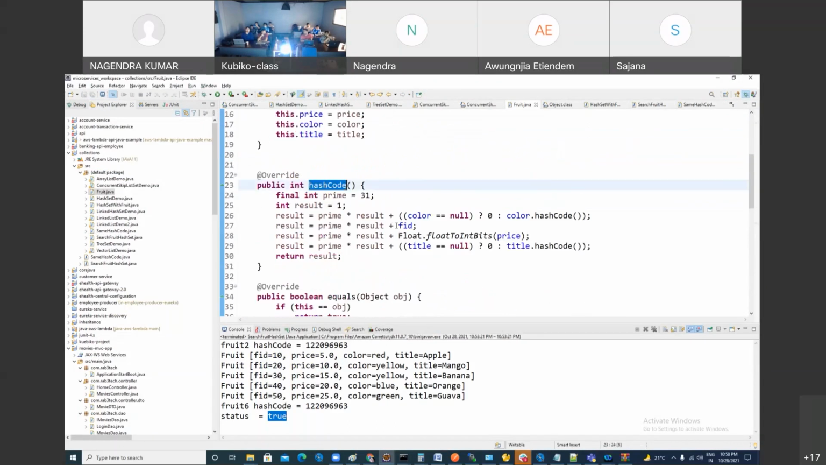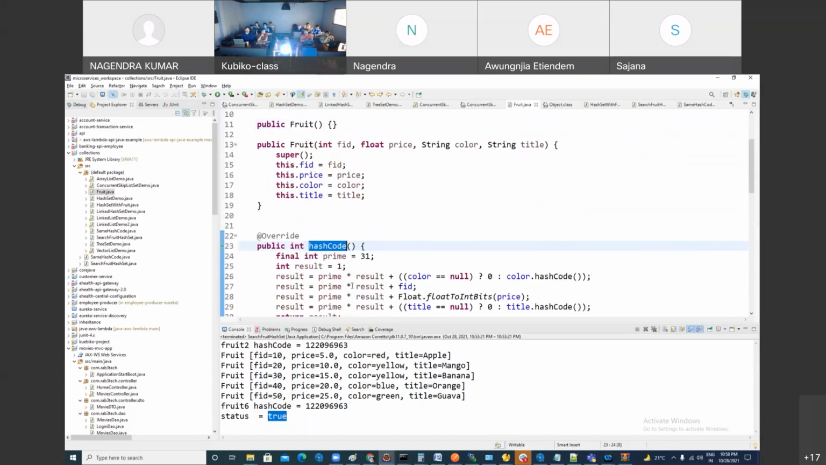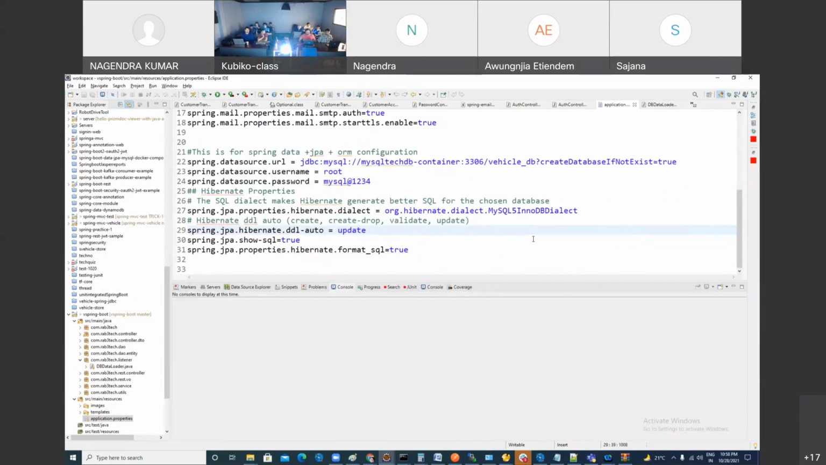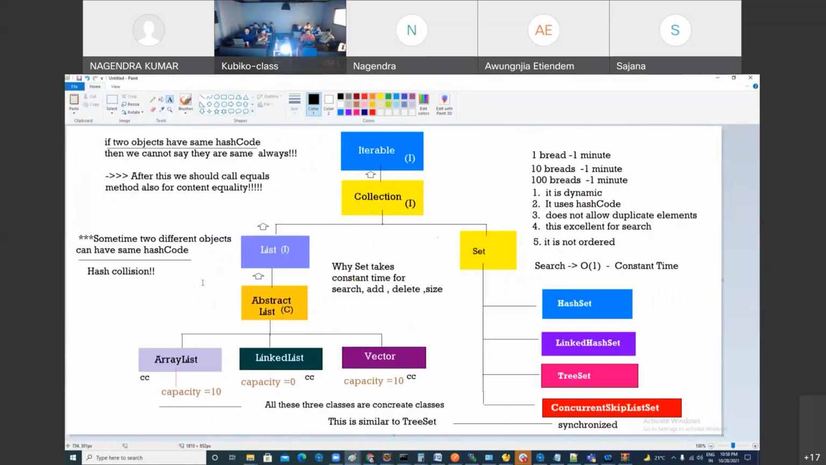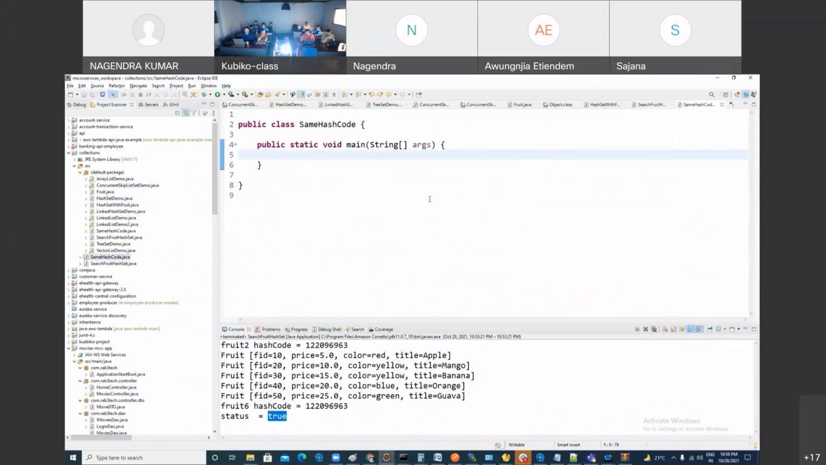Can you change the hash code manually? No, you cannot change it. The hash code will always be assigned to the object by the hashCode method. Once the object is created, you cannot change its hash code later. So can we change the object's hash code once it is created? No. But let me show you how two different objects can have the same hash code.